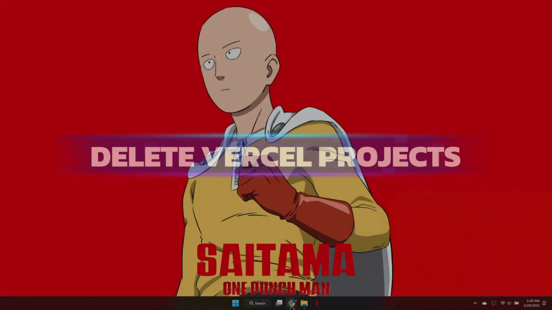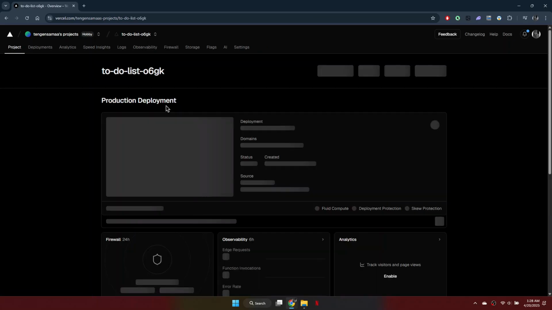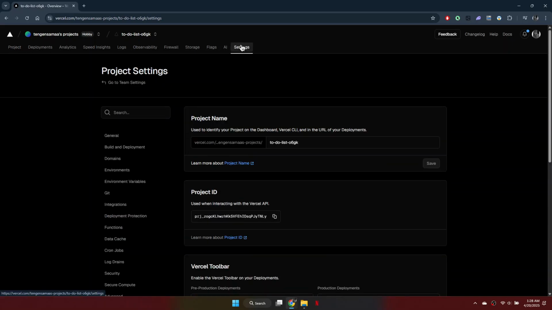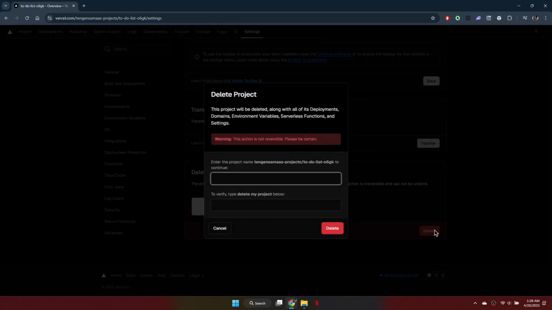Alright, let's begin. First, go to your Vercel dashboard and make sure you are on the Overview tab. From here, select the project you want to delete. Click on the project to open its main page. Next, go to the Settings tab. Scroll all the way to the bottom until you see the Delete Project section.